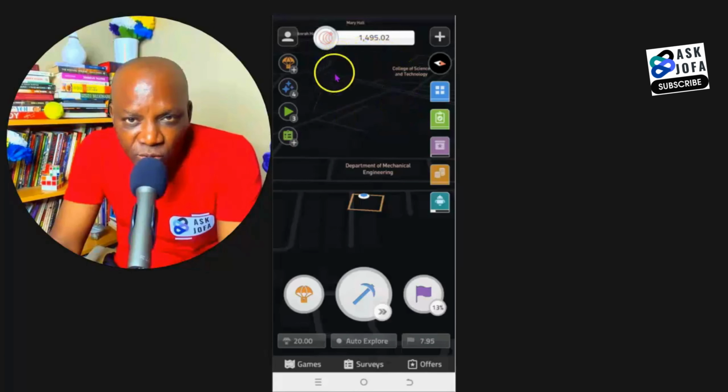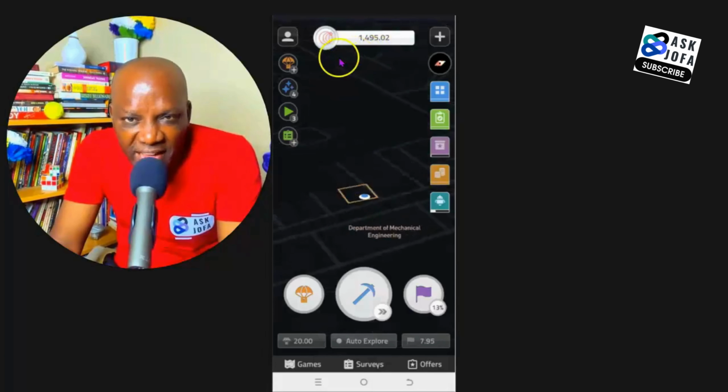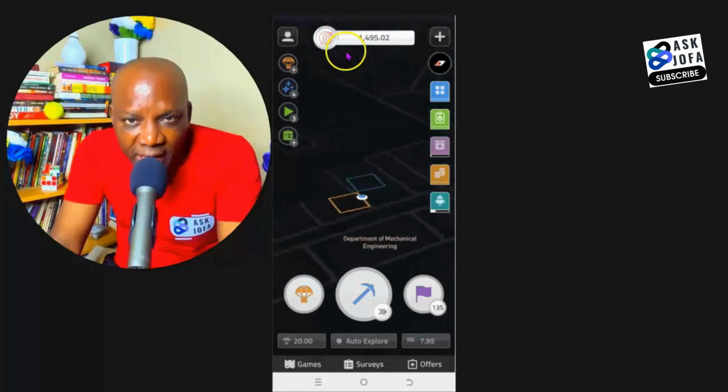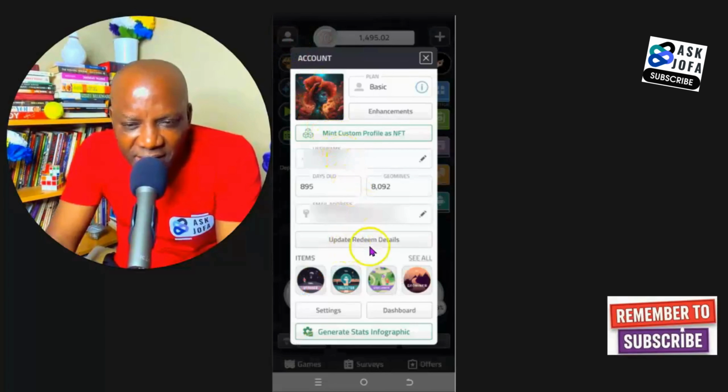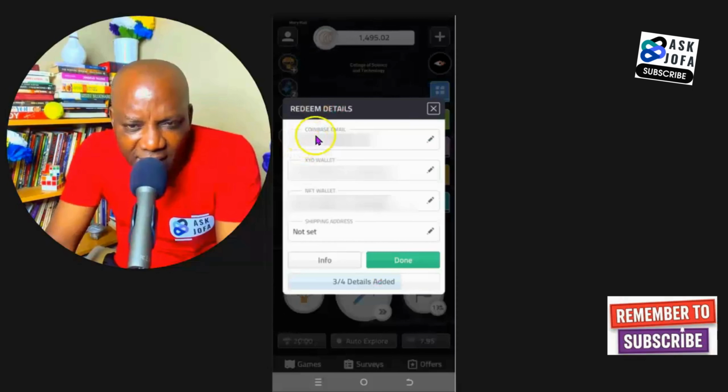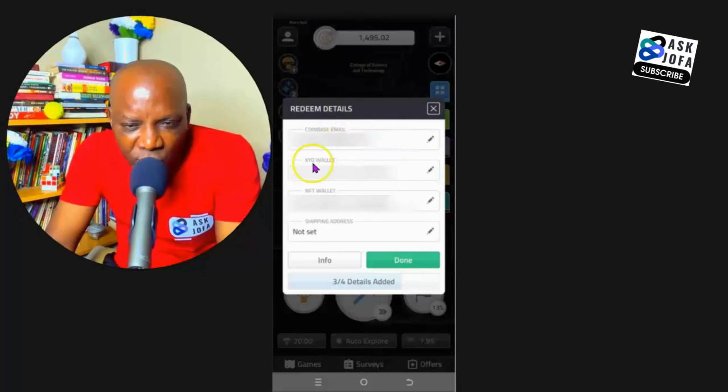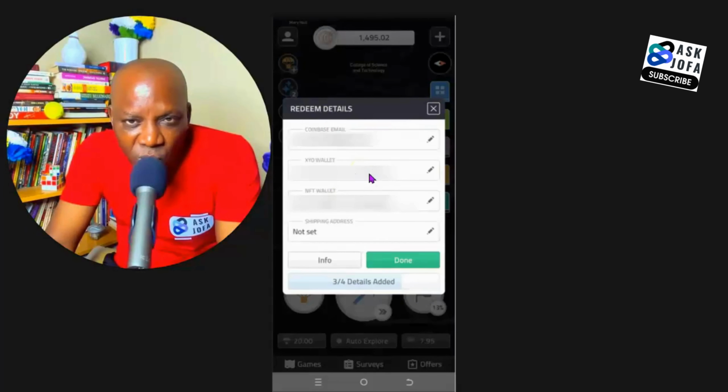The next thing you are going to do now is to link your Coinbase Exchange account to your Coin App. To do that, you come here, you tap that, you tap this update redeem detail, you tap it. Look at it here, Coinbase email. You insert your Coinbase email here. XYO wallet. You go to Coinbase to pick your XYO wallet address.